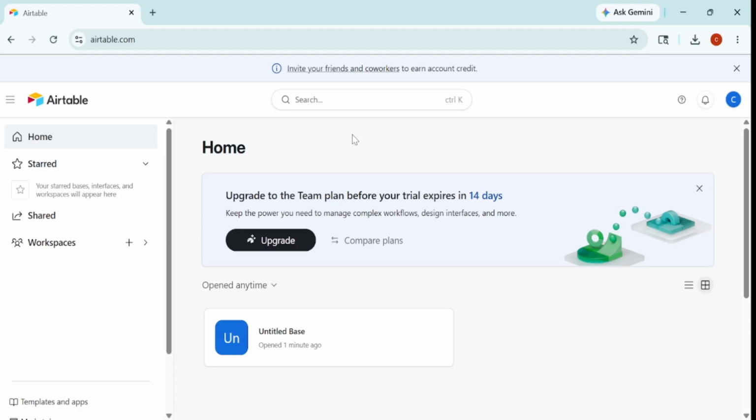If you've been using Airtable, you're already familiar with its strengths as a dynamic database management platform. However, there are times when you might want to analyze your data further or share it using Google Sheets. That's where this guide comes in handy.